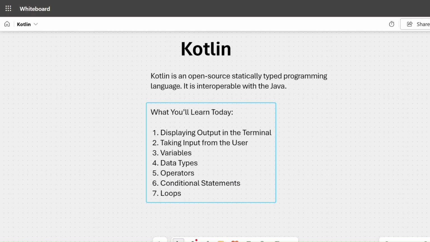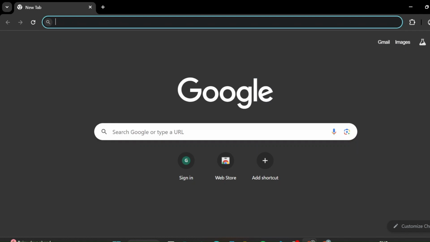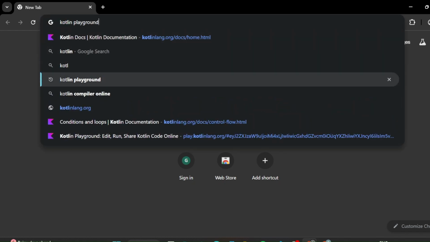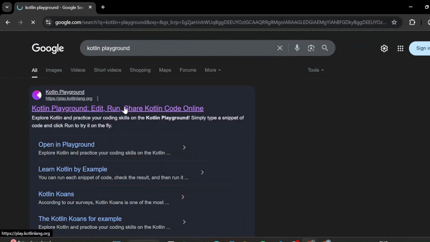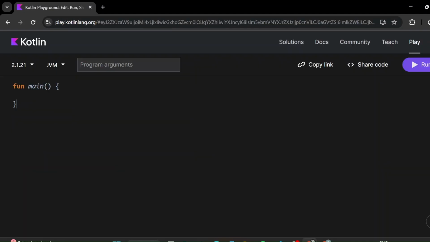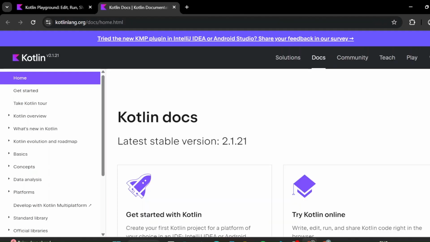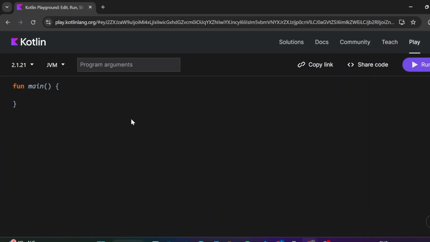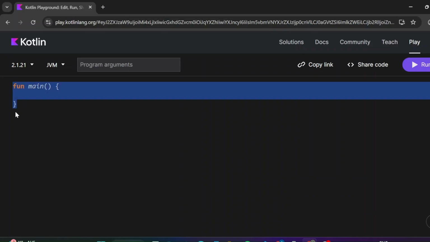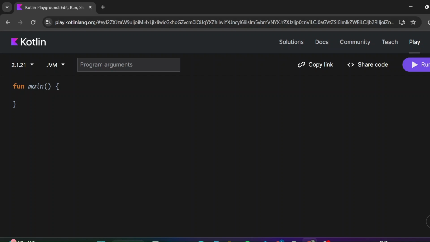Okay. So, for starting with Kotlin, we need to go to Google first and search Kotlin Playground and go to the first website. Here we can write the Kotlin code and practice Kotlin. Okay, then go to docs and read the documentation. Here you can learn everything about Kotlin. So now go to the editor. Here some code is already written. Let's read this code. So fun means function, main is the name of the function, and then there is a body of the function in curly braces.